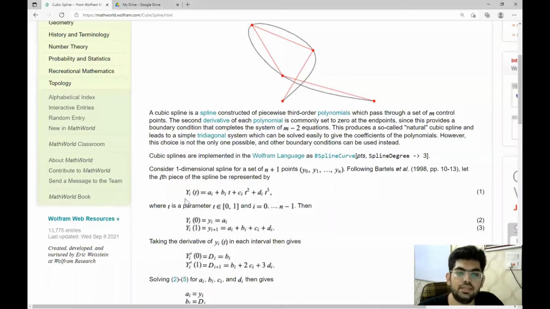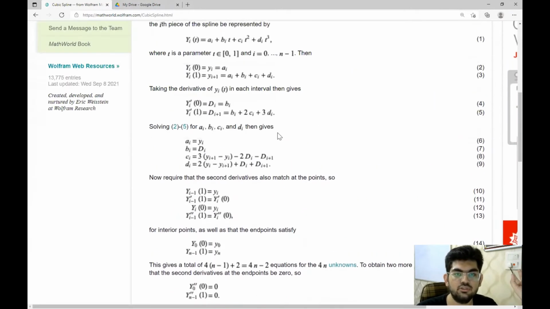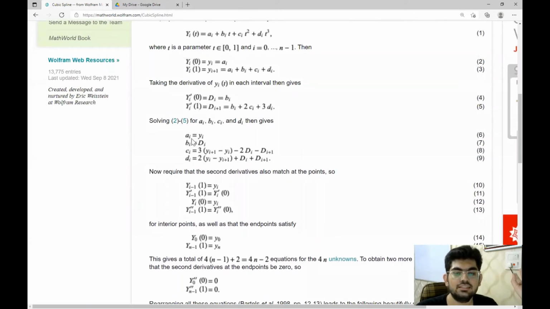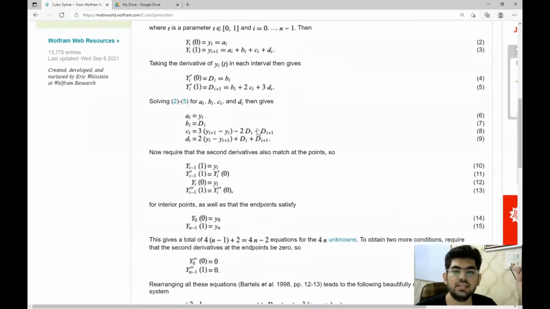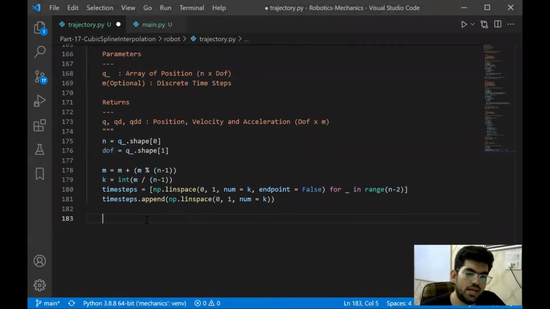Okay, now let's come to the next step. The next step is this A matrix that we have over here. We want to solve for this D matrix. After we solve for this D matrix, we are going to equate ai equals yi, bi equals di, and ci equals this big expression containing yi's and di's. In order to compute the coefficients of the polynomials, we need to solve for the D. So this is our mission right now: we want to solve for this D vector, and A is the matrix over here. Let's see how we do that.